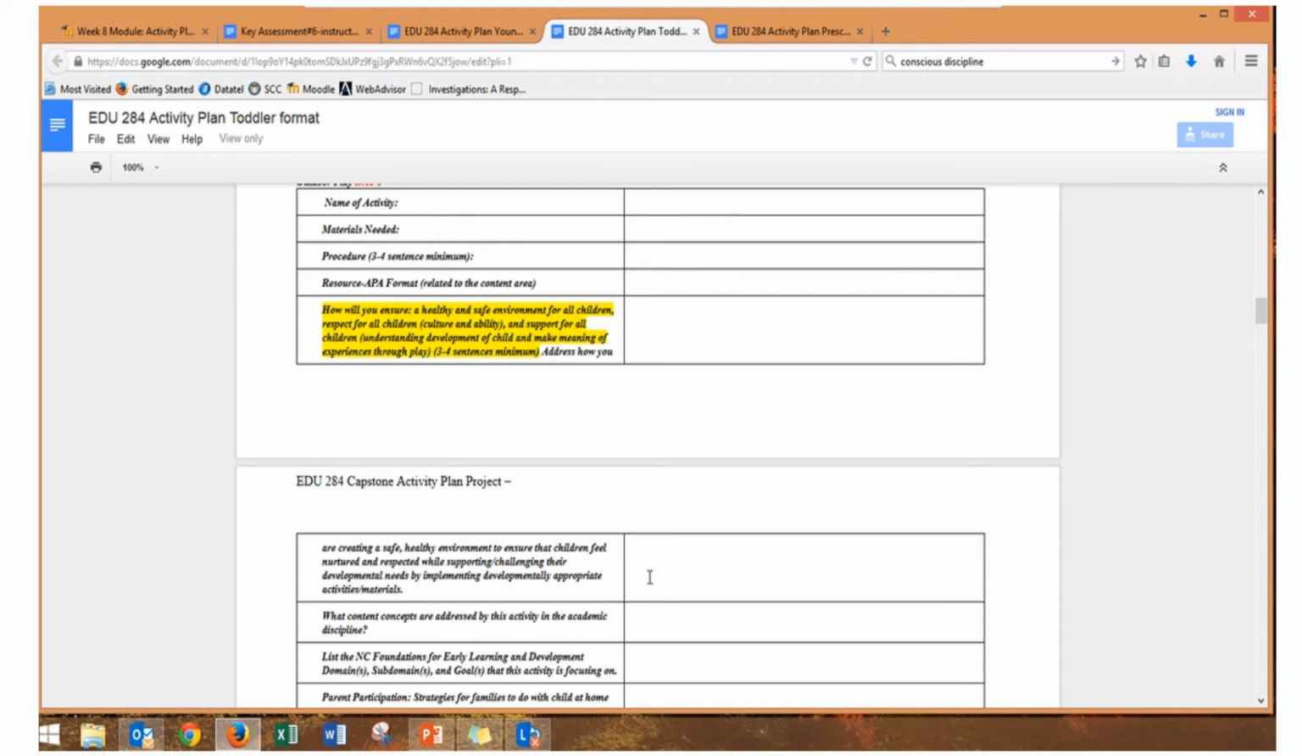Be sure that if you have any children with disabilities in the age range, depending upon the disability, that you are supporting those children as well. How would you support those particular children?